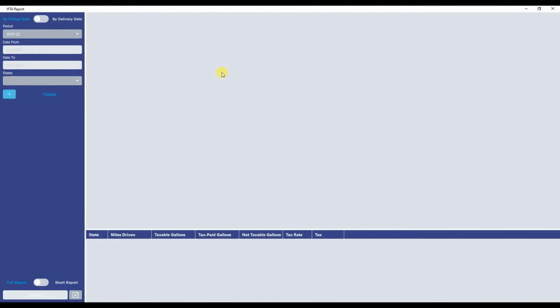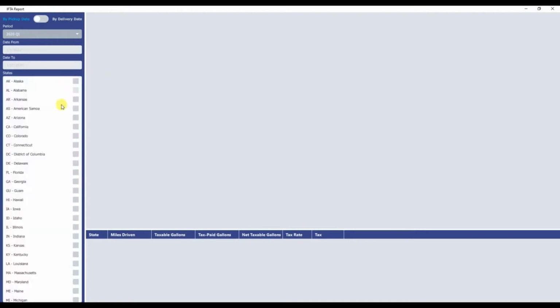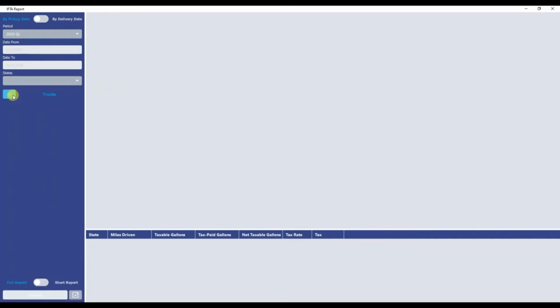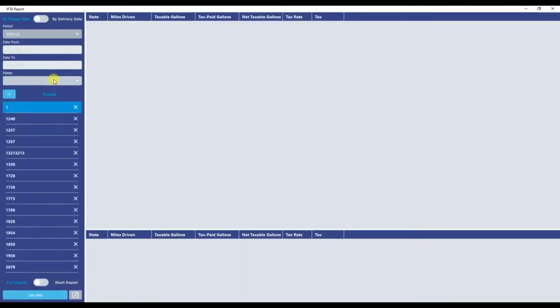So if we go under reports in IFTA, we have added a new filter criteria, which would be by states, as you can see here. So you can select your specific state that you would like to filter by. So same type of process, you're still selecting your trucks, or if you wanted to do all for the period.